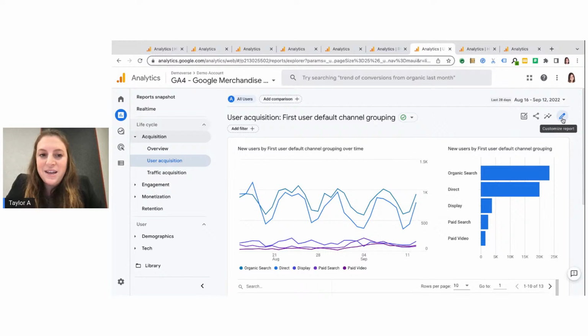So by editing these reports, you can customize them for whatever you need. One of the biggest pieces of feedback I get being a sales engineer when comparing Universal Analytics to Google Analytics 4 is there aren't as many reports, which is true in the sense that in the left-hand rail of the screen, there are fewer reports that you can immediately click into. However, the reports themselves are more customizable.